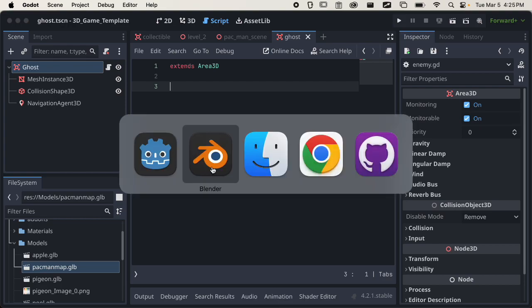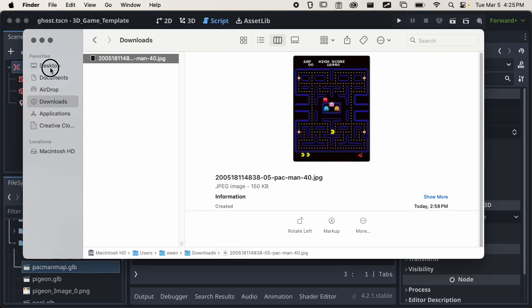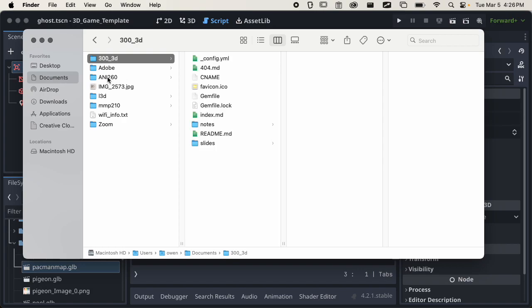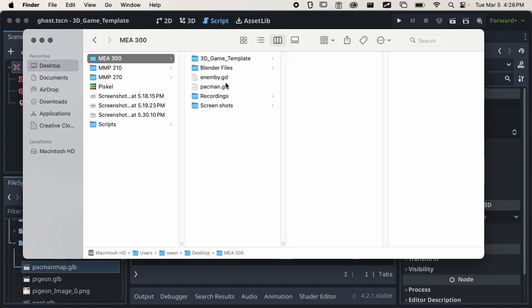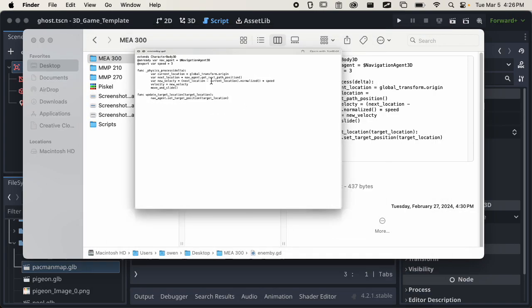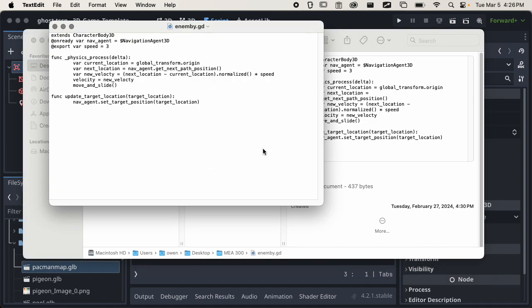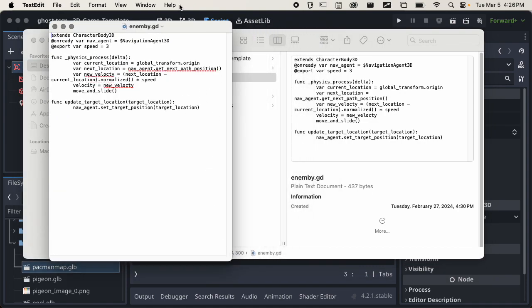And then this script is a little more complicated. I have a working reference that I created over here. So I'm just going to open this up to reference, but I'm going to talk about each part of this here.